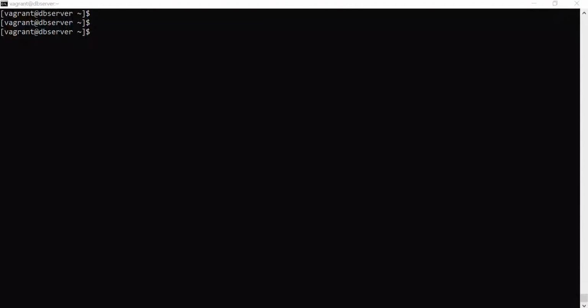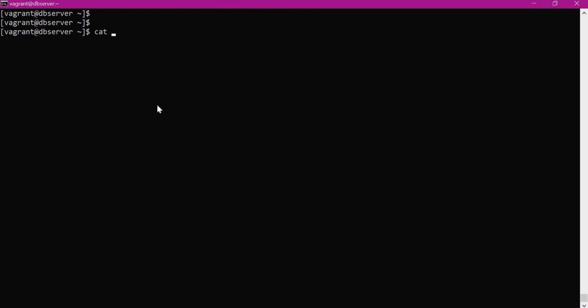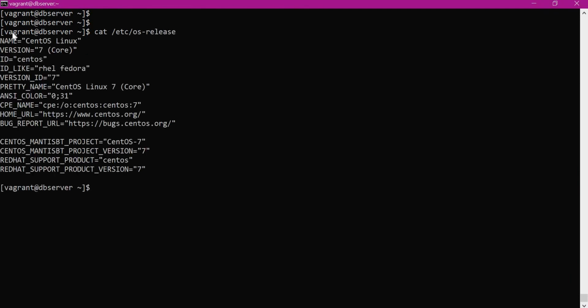Let us start. This is a Linux server. Here we will use this machine to host the DB server. Let us verify the operating system. So this is CentOS Linux with version 7. In this machine we are going to install the PostgreSQL database server. So for that we need to download it first.